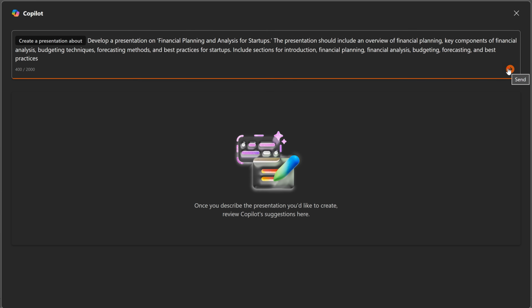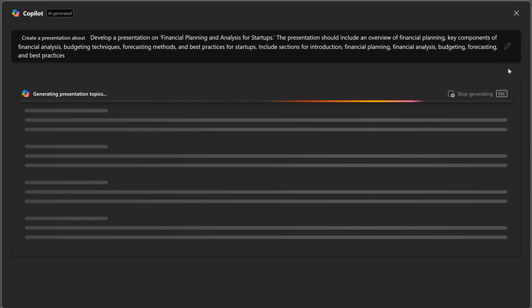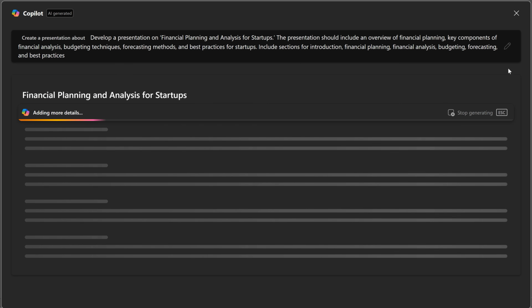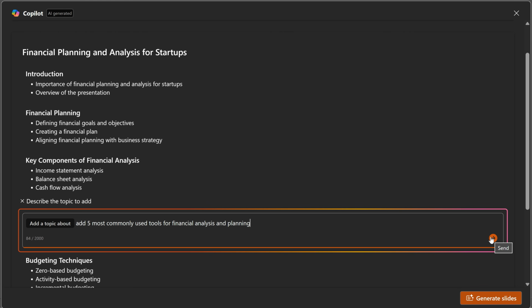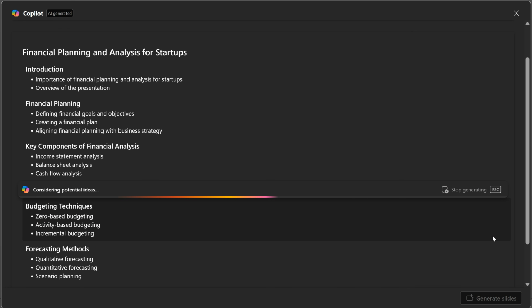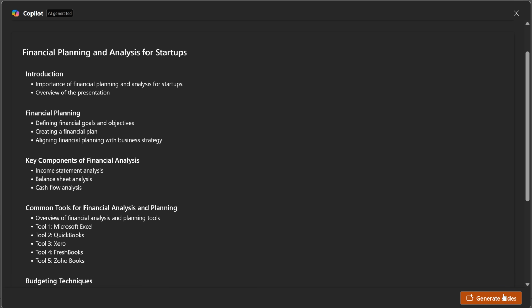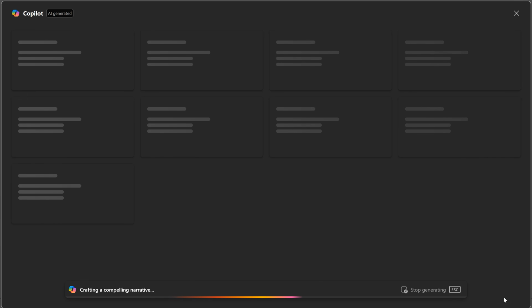Here is another example. I'm asking to create financial planning and analysis for startups. And I'm going to ask it to add 5 most commonly used tools for financial analysis and planning. Click send and it should do the job. Now let's say generate slides and see what it does.